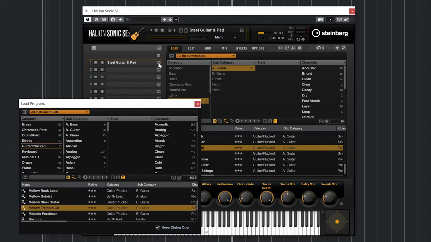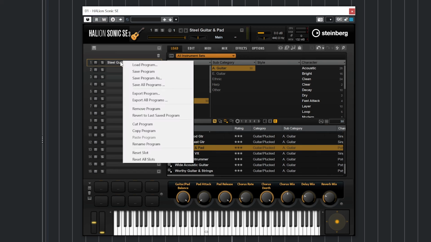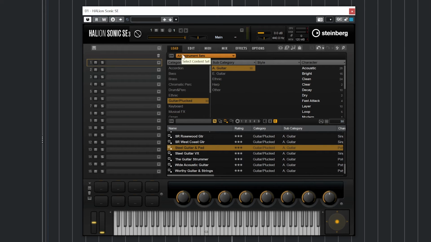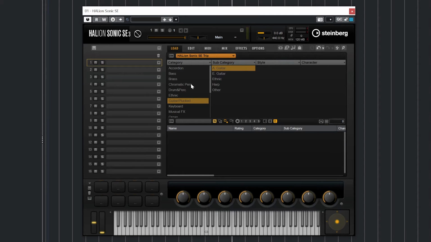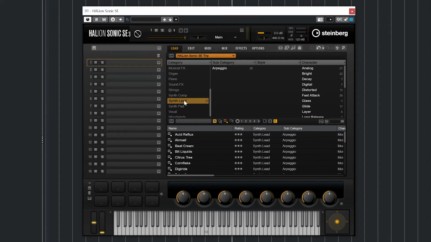Now let's select a different program to see how 2 of the different synthesizers in Cubase 12 work. If we go back to the load program and select all instruments, we can then switch to either Flux or Trip instrument and then select a program from that subset.